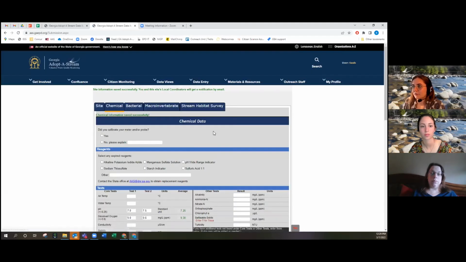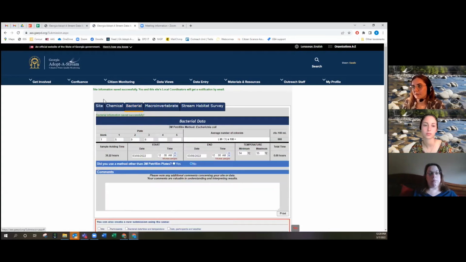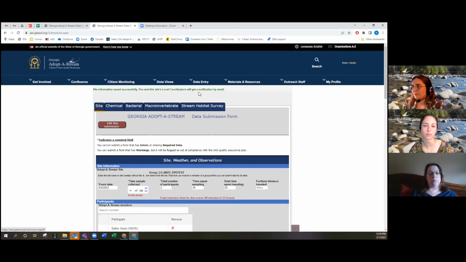And after the form's done thinking, there we go. We have this green text going to let us know this data has been submitted. Same for bacterial here in our site info. All right, so that's errors, that's warnings.